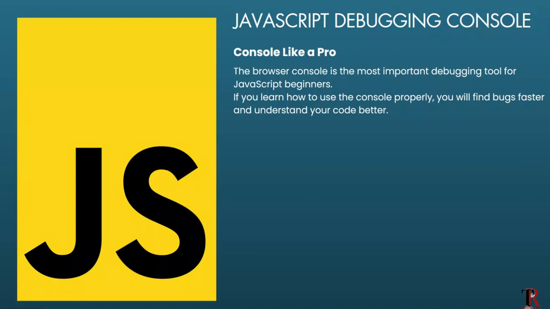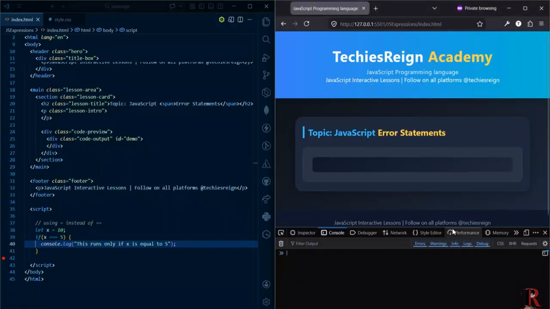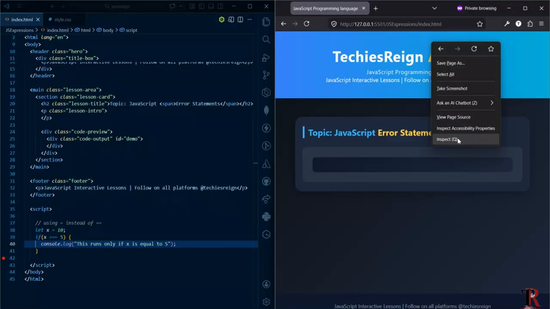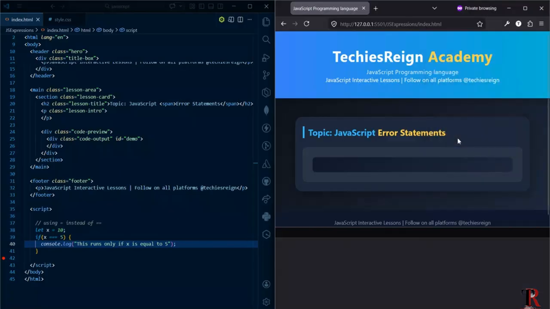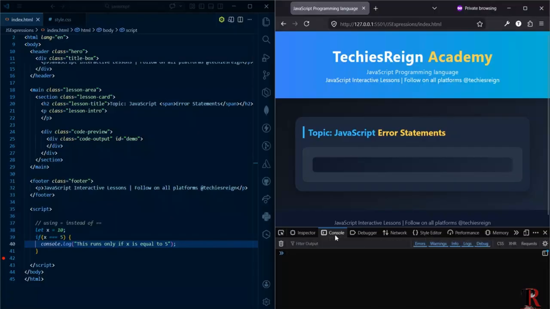Now, how do you open the console? You can open the console in different ways. One way you can open the console is by right clicking anywhere on the page. You can come up anywhere, just right click, then click on inspect. And then from inspect, you can click the console tab. And here you can even write code. Let x equals 5.